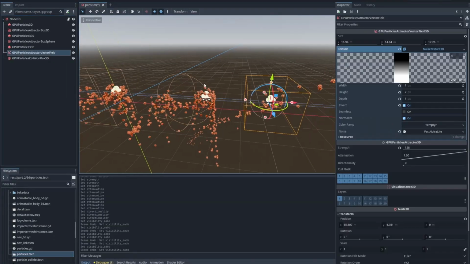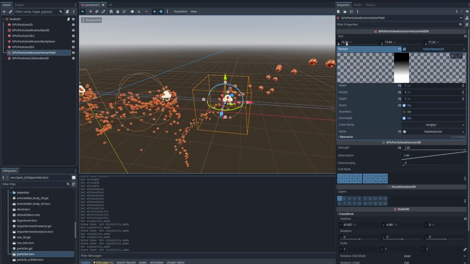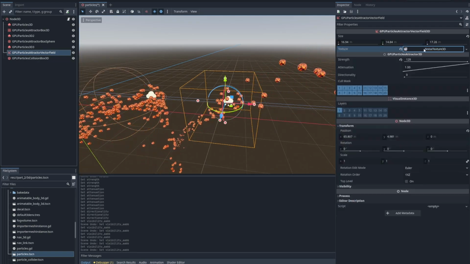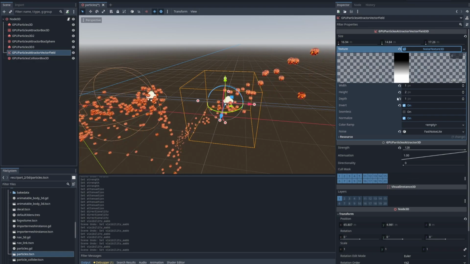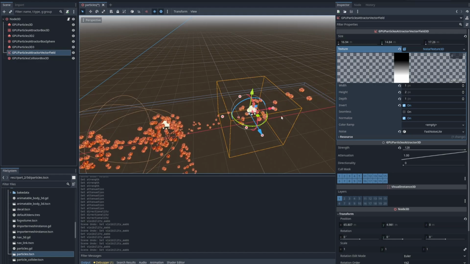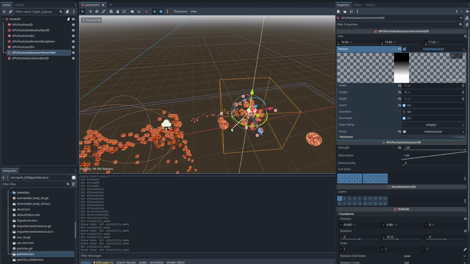The vector flow field is also a particle attractor, which interacts with particles based on a texture resource. In my example, I have only applied a noise texture, which is 1 by 2 pixels, one white, one black, which results in the vector field pushing particles away in two opposing streams.